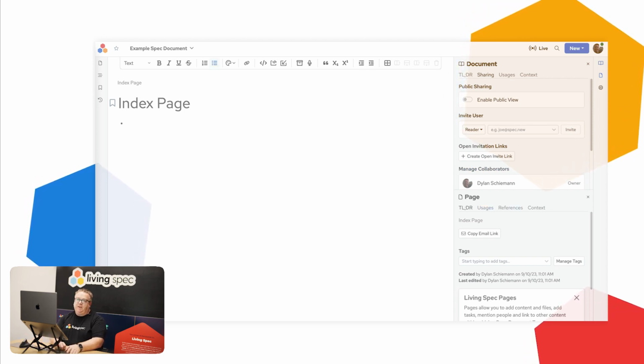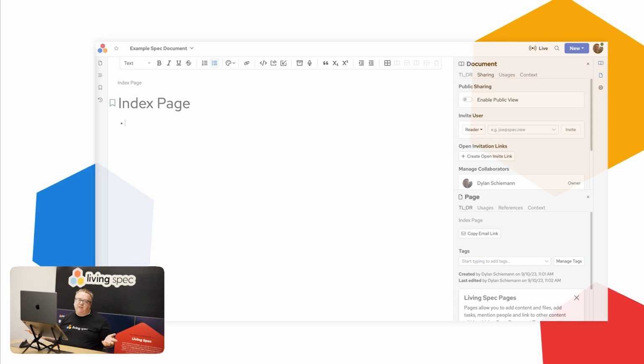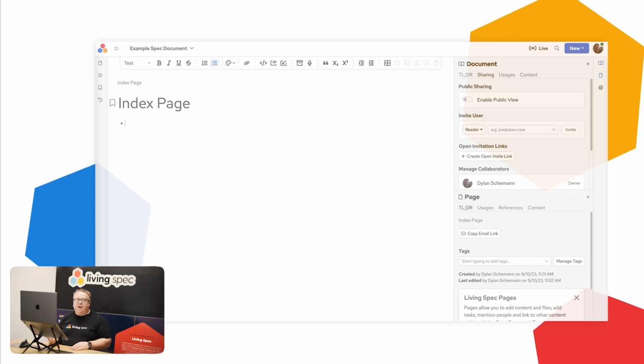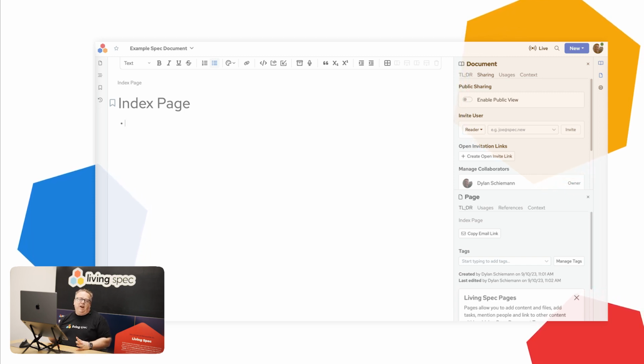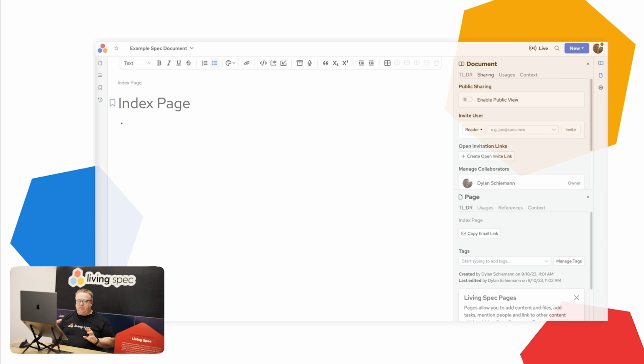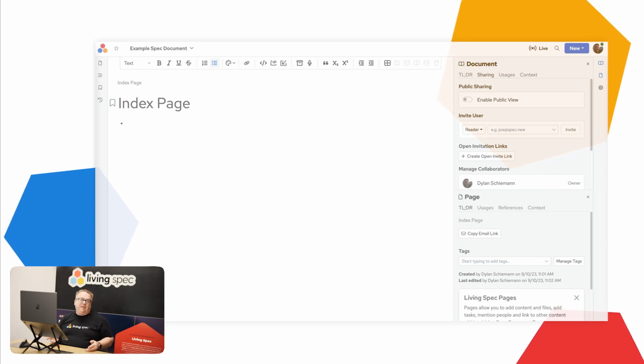So you're like, this is going to be our top level index page. Living Spec has these fundamental building blocks like pages, tasks, files, people, and then a lot of utilities and tools on top of them. But it doesn't assume a lot about, hey, you have to put this in the right structure, the right order. Instead, we feel like things are messy and we want to make it easy to move things around.